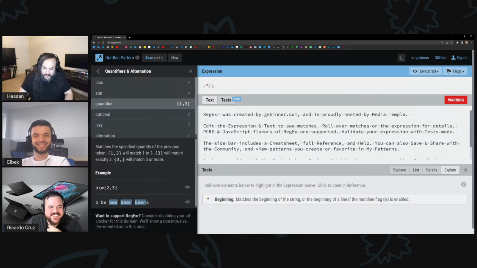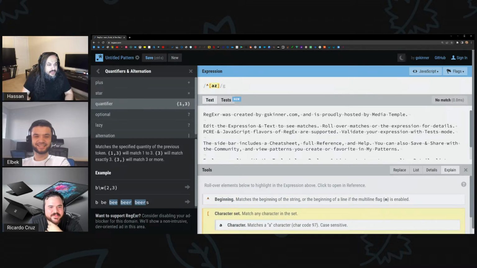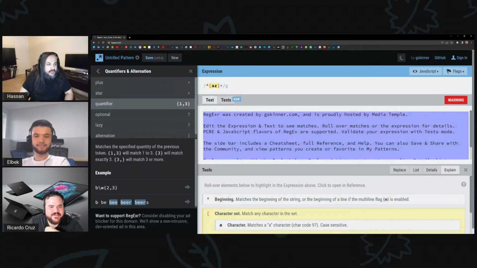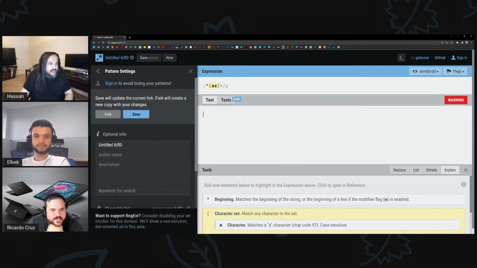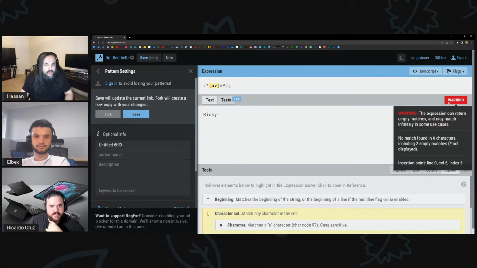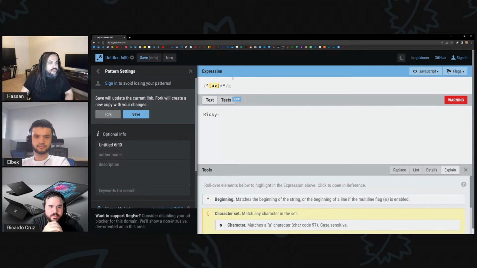So if we're saying it starts like this and it matches anything like this, does that mean anything in that range? Let's see here. If I say Ricky, what is this warning? The expression can return empty matches and may match infinity in some. Yeah, it does. But if I do the plus, okay, it says no matches. Why no matches? Because it's using the capital R.